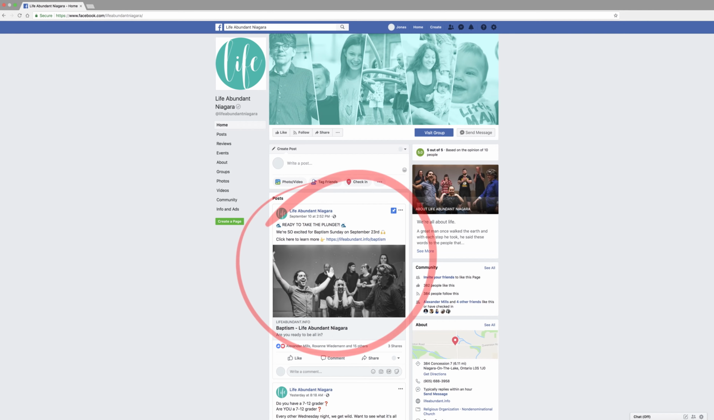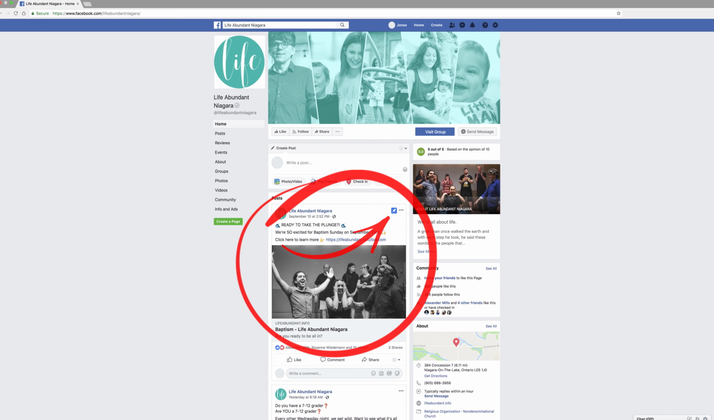Another advanced optimization that you can do is pin a post to the top of your Facebook page. So if there's a new sermon series that you've launched and you want that to be the most visible when a visitor or person within your existing congregation lands on your Facebook page, you can pin that to the top. We'd also recommend that you get as many reviews as you possibly can.